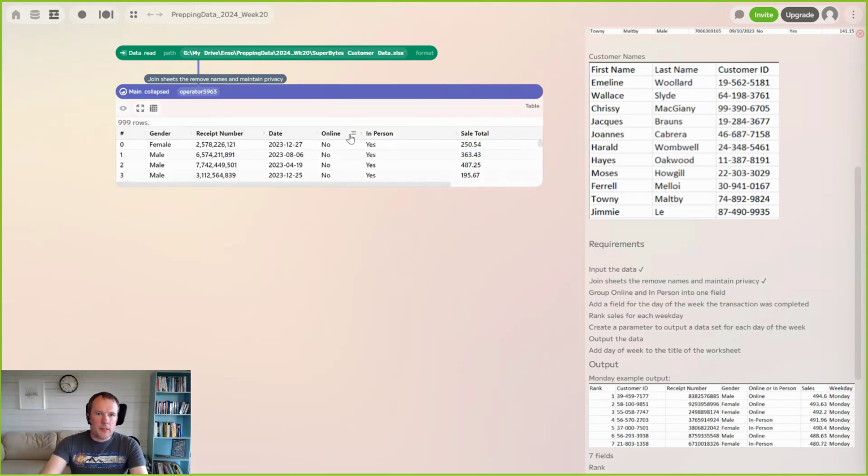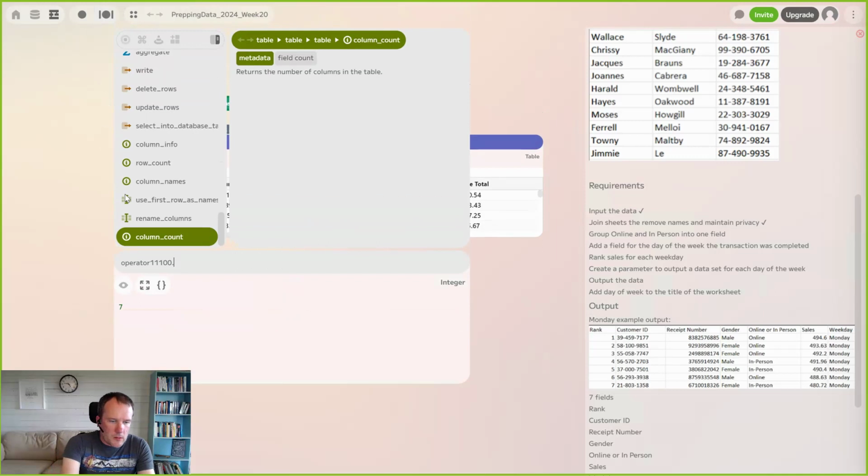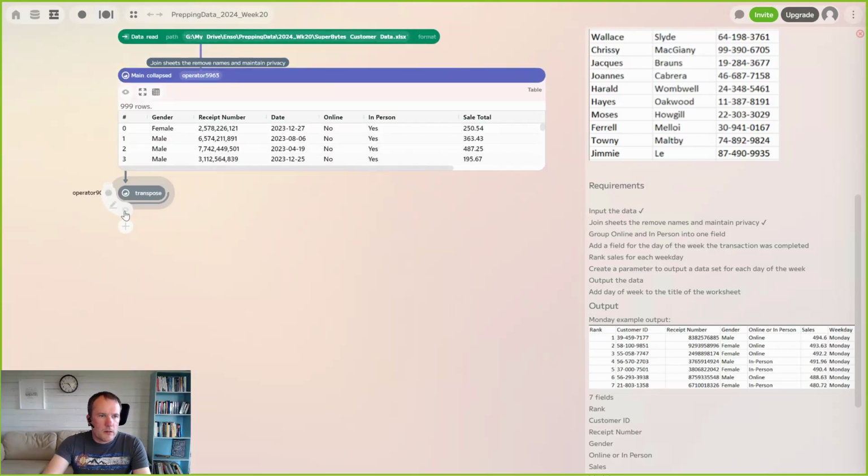Okay, so online and in-person is two fields with yes, no. And if you look at the example output we've got down here at the bottom, we want to get to a single field because they're online or in-person. So for this, I think what I'll do is transpose the data down, and then I can get a single column. We've got online or in person, so yes, no's in a single one.